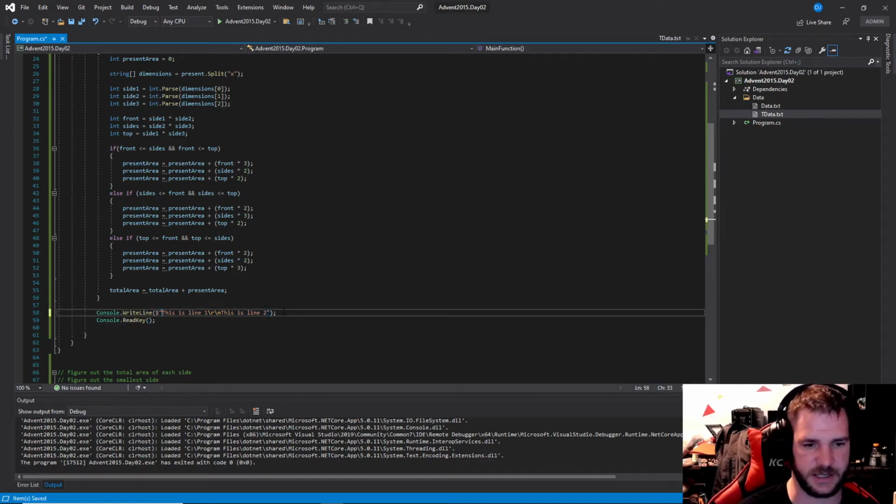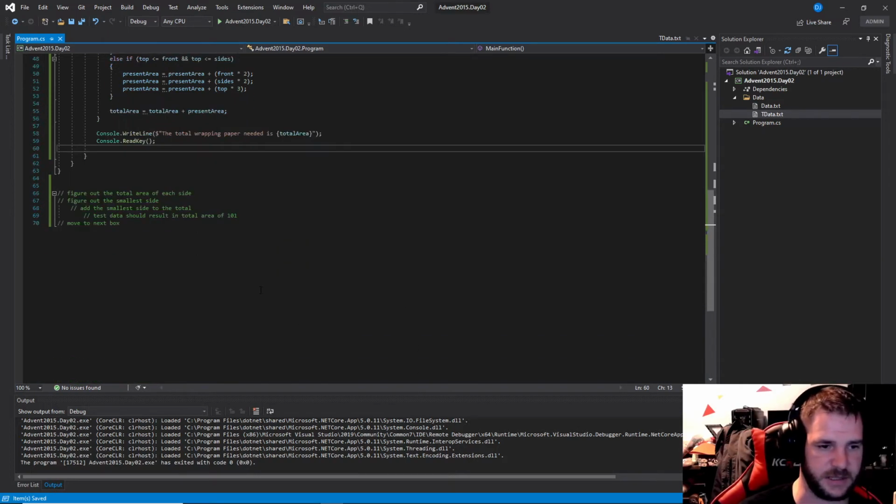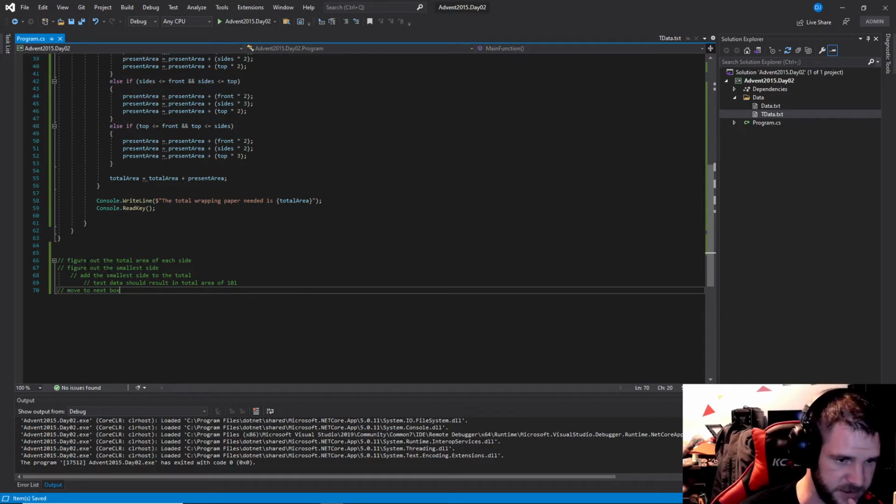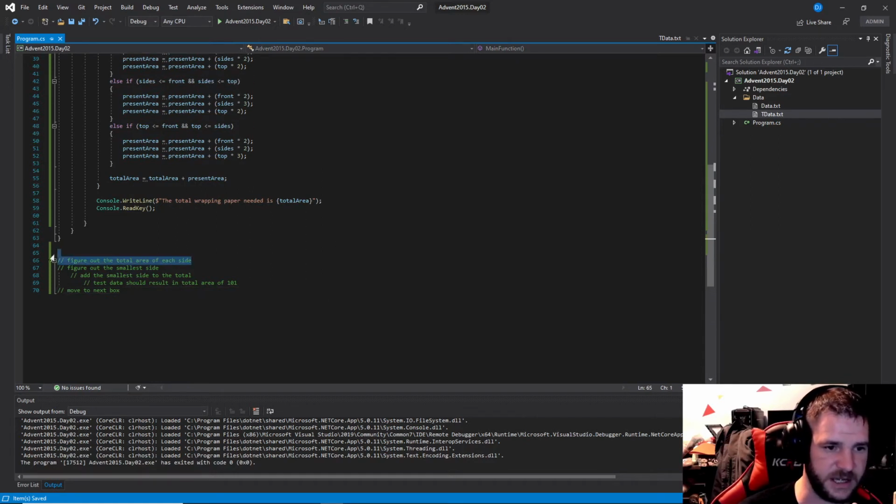Let's just fix our lines here. So the total surface, or the total wrapping paper needed, is the total area. All right, this should work. Let's double check our idea here. So we figured out the total area of each side, figured out the smallest side, and added the smallest back into the total, which is the 3x.